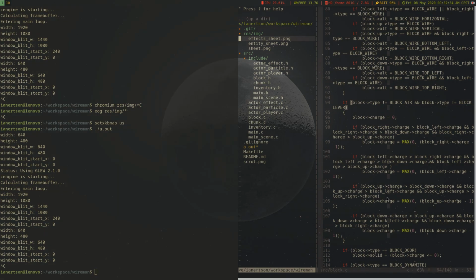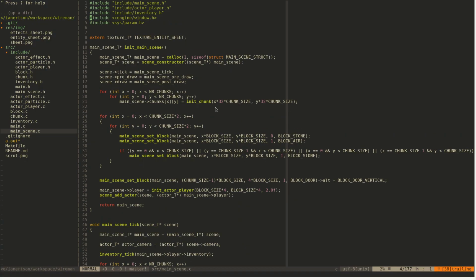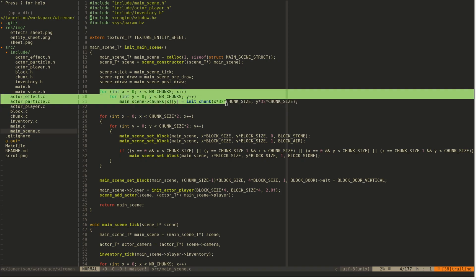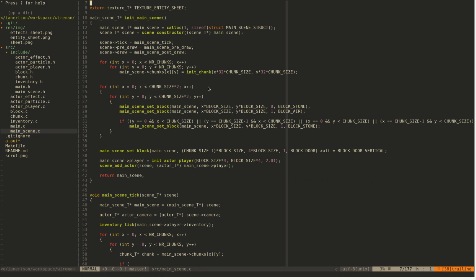So that's really simple. I think I can demonstrate this if we go into the main scene here. You can see that here I'm creating the chunks. Here I am creating the ground tiles. I don't know why I'm putting a block air here. That seems weird. Oh, okay, I see. So for the 0 index, I'm placing out stones. So that's for the ground. And then for the 1 index, I'm placing out air. So by default, on top of the stones, they're going to be just air.